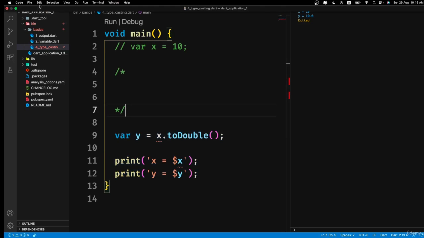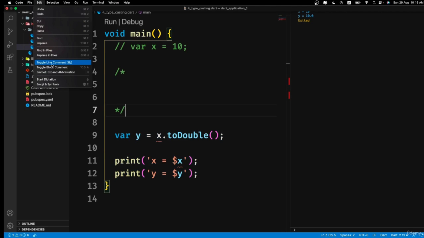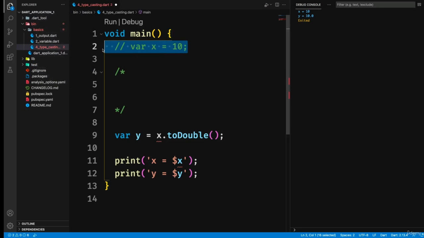And also from the edit menu, you can keep in mind these shortcuts. Toggle line comment is command plus forward slash, or control plus forward slash in Windows. Also there's a shortcut for a block comment. For this line, for example, you can use command forward slash to toggle comments, as you can see.